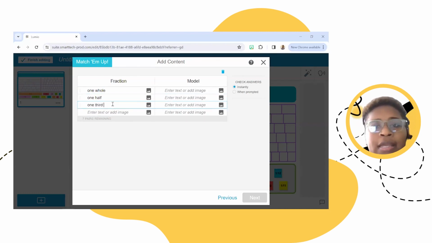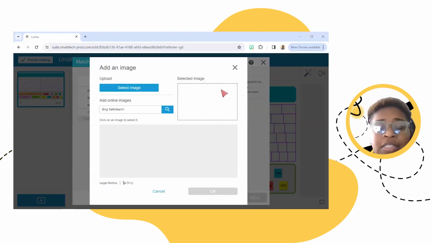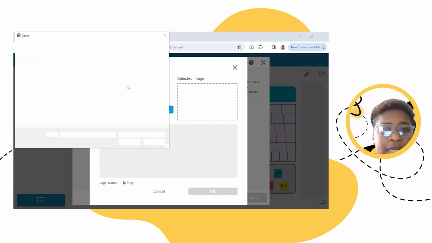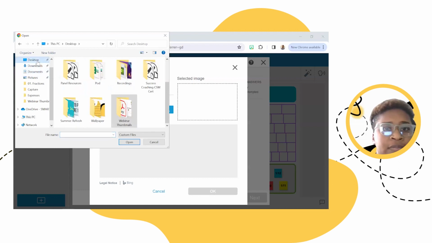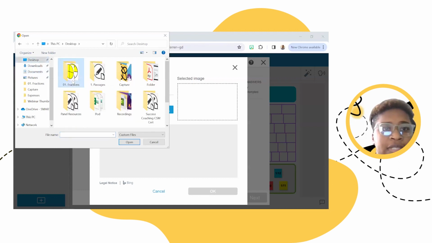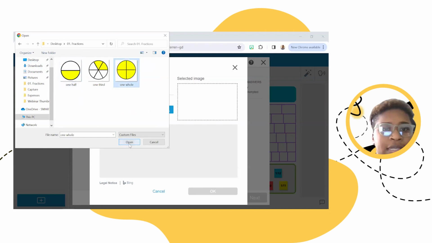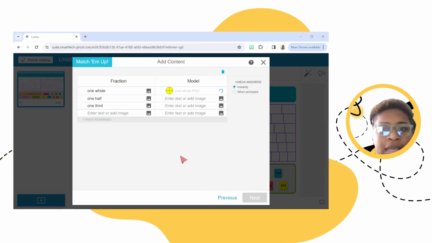And when you are creating a match 'em up, you'll create your matches going across. So I have one whole here as the fraction, and now I just need to add my one whole model. To do that, I could add text, or since I actually want a visual for this, I could upload an image that I have saved to my device or do an online search. And I do actually have some pictures saved. So let's see, just going to select my one whole image there and then okay.